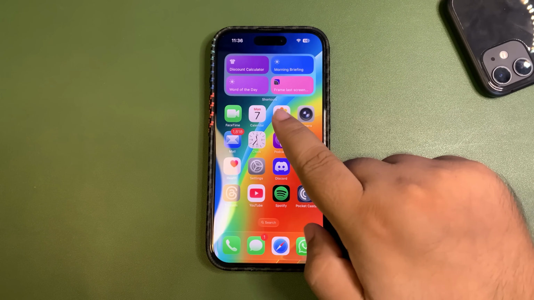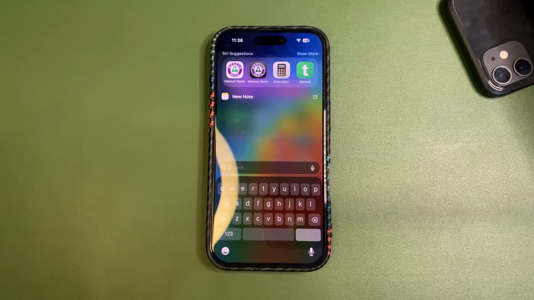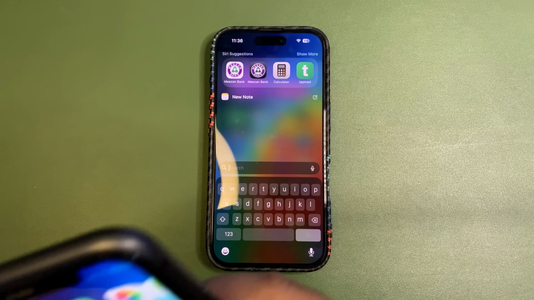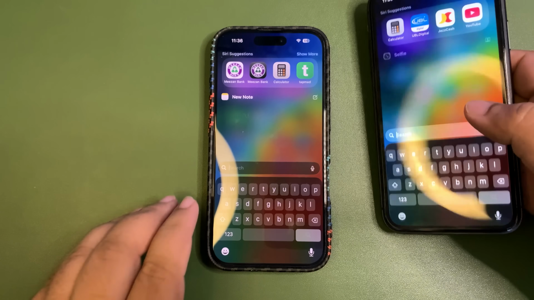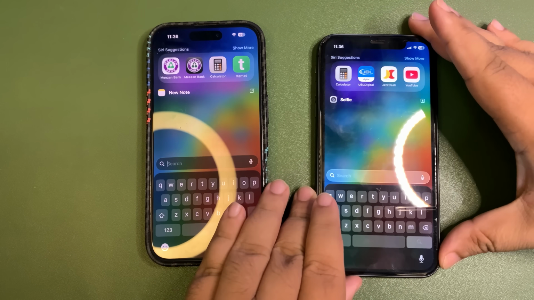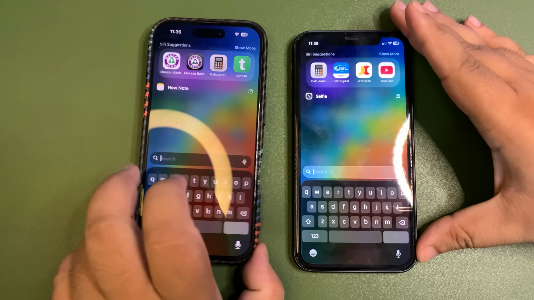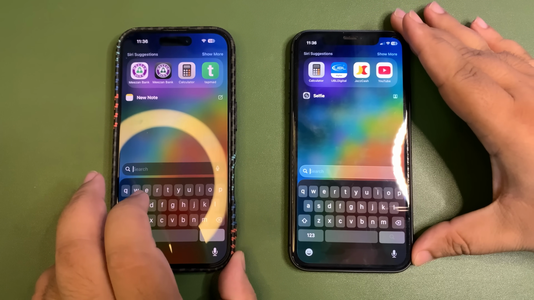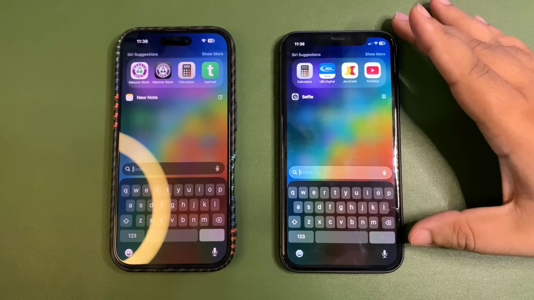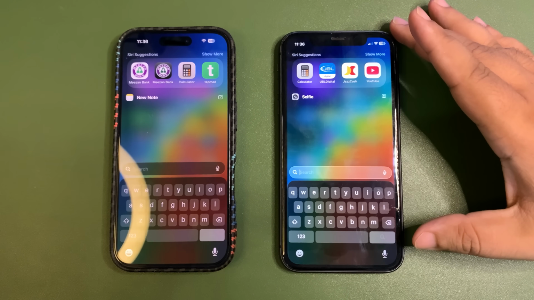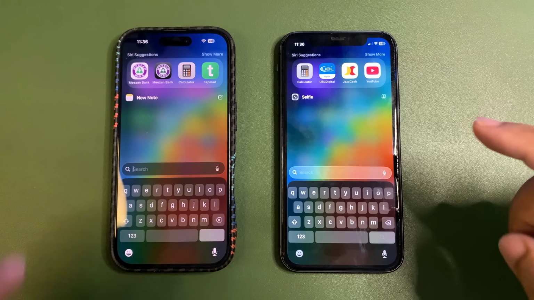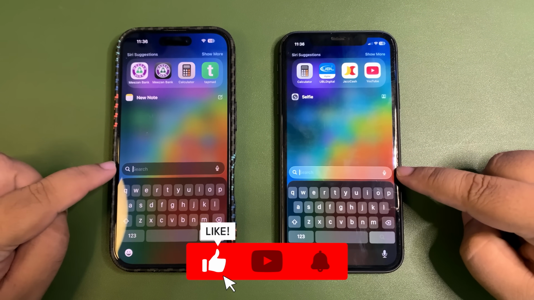Now, when I go over here, this search bar color is completely changed from beta 2. So let me grab my other iPhone so I can compare between both devices. Something like this. I'm going to put this over here, and without any further delay, let's dive into this video. Okay, good to go. So as you can see, now the color of the search bar is different.